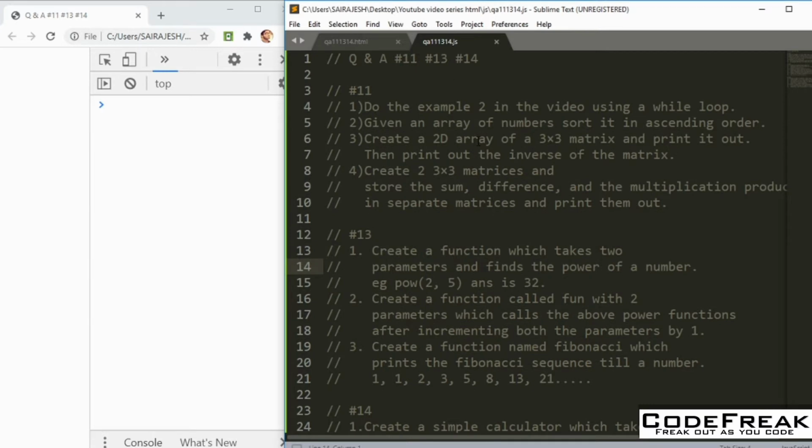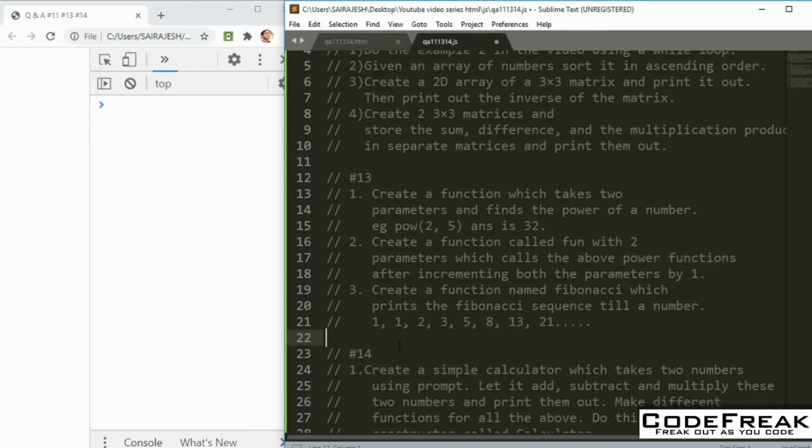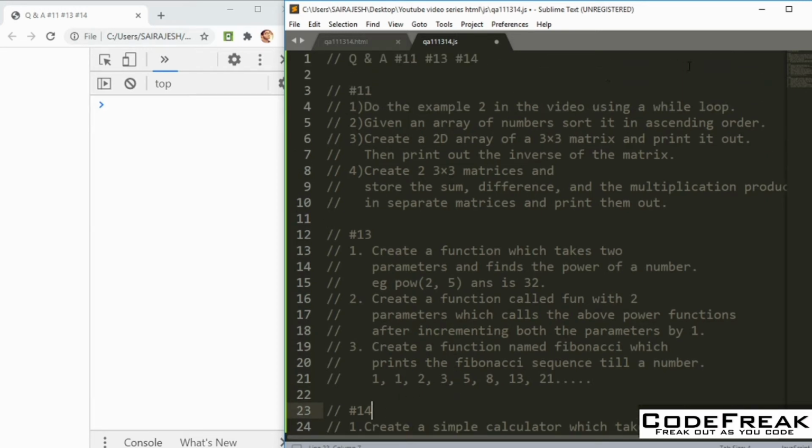So we'll be looking at all the questions and trying to get the answers for all the questions in the 11th tutorial, 13th tutorial and the 14th tutorial. The 11th tutorial was about nested loops. The 13th tutorial was about functions, and the 14th also was about functions but with respect to objects and all. So we will try to solve all of the questions here.